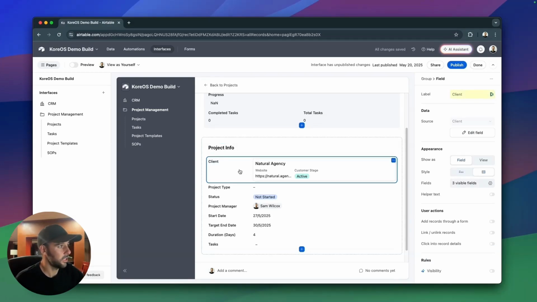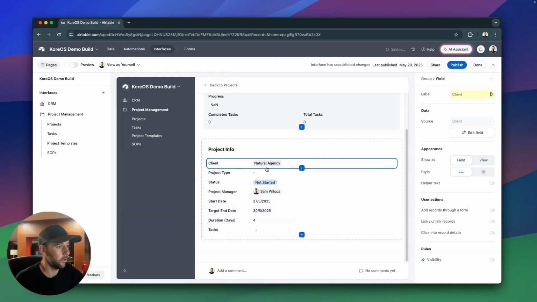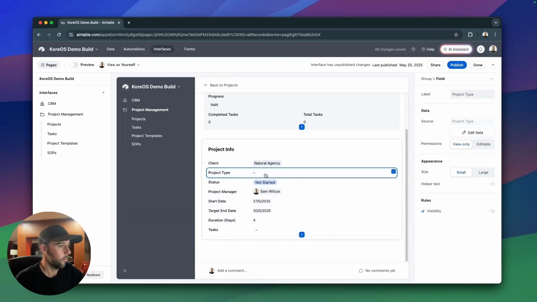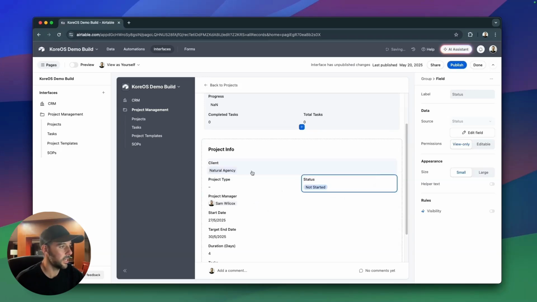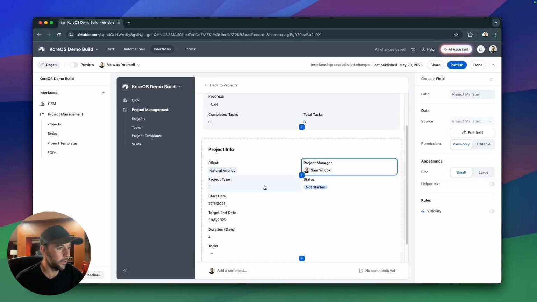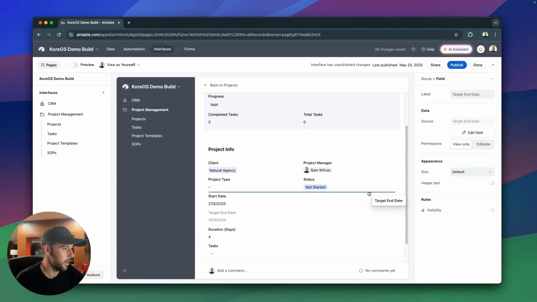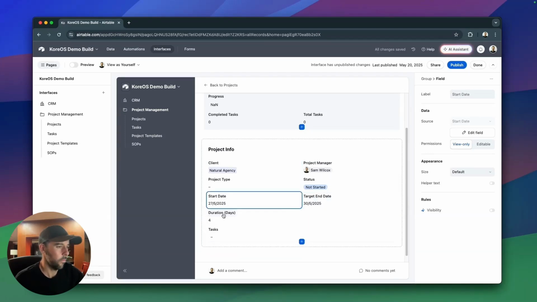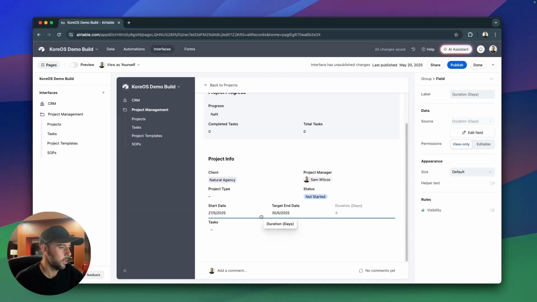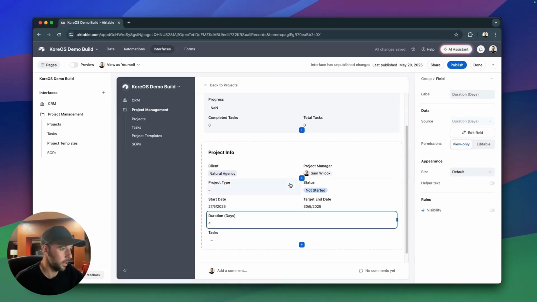I'm going to change this client field style here. The project type is not selected, so we're going to add some stuff in a second. I'm going to put the status here as well, and the project manager here. We got the start date and the target end date. And we've got the duration of the project. Let me just drop that in there.